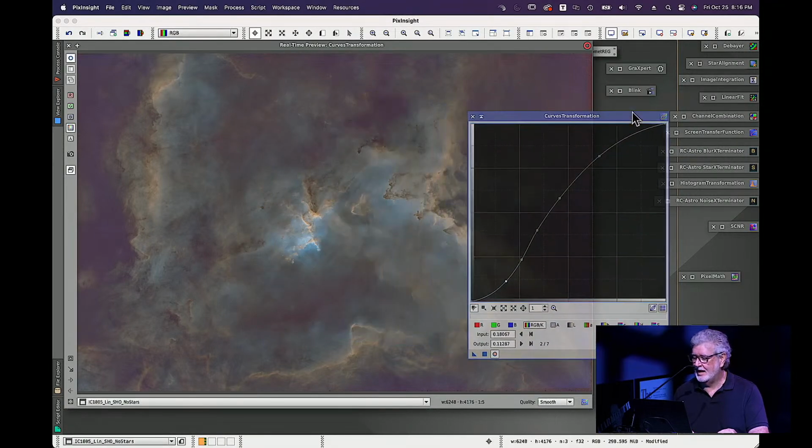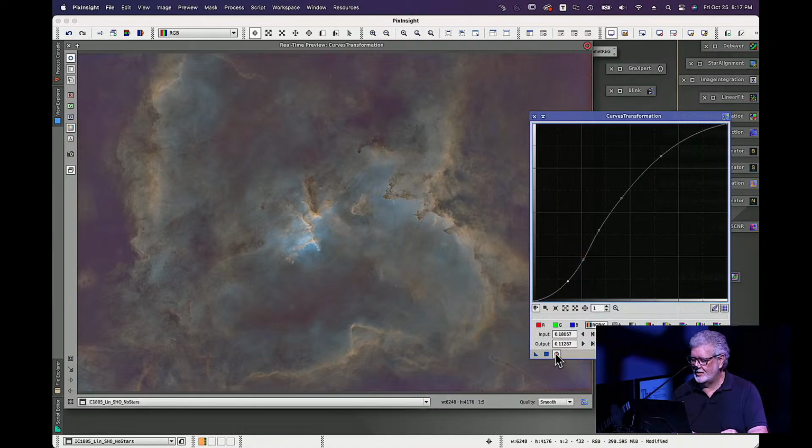So now we got our luminance kind of set there. You can see where we started. And that's pretty contrasty. I like that. Let's add some color.